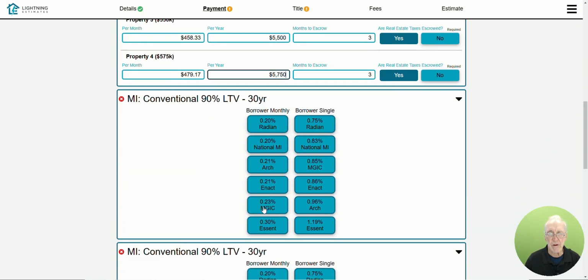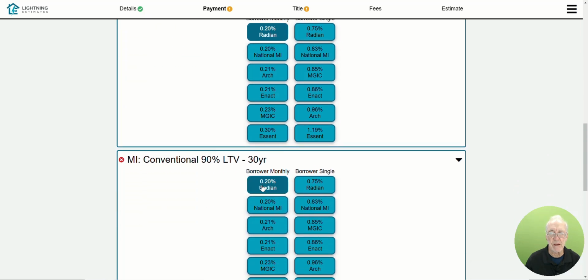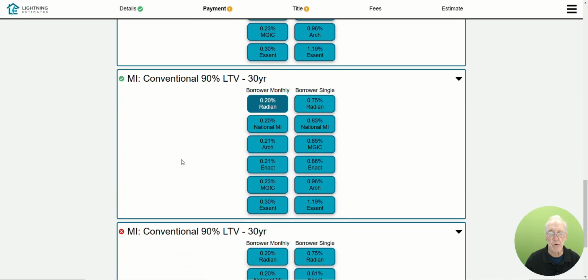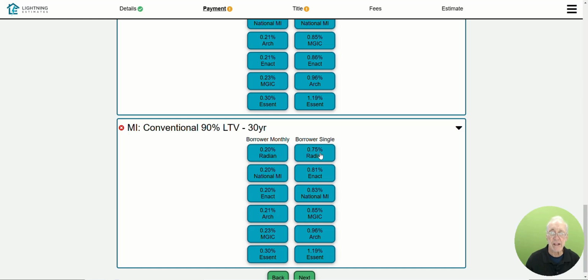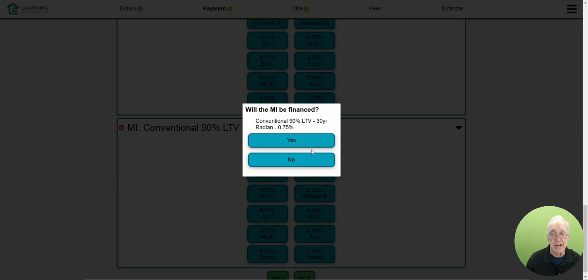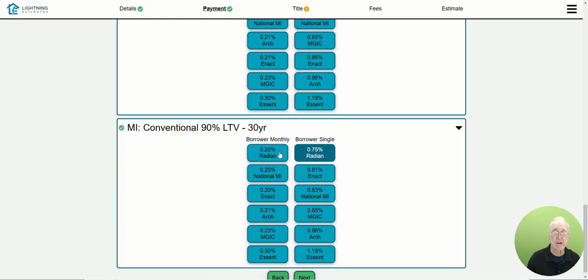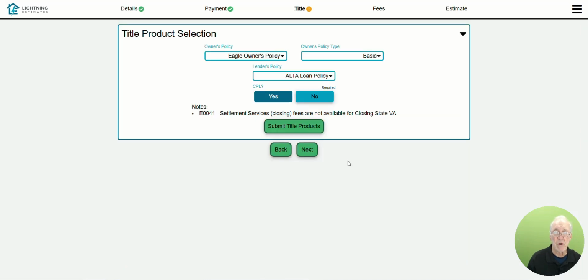And you'll see that all the MI options have already popped up. So I'm just going to select monthly for each option. And I will show you on the fourth option, you can select borrower single, and you can finance it or not finance it. But for terms of this demonstration, we're just going to do monthly so they're all the same. We'll go on to the next page.